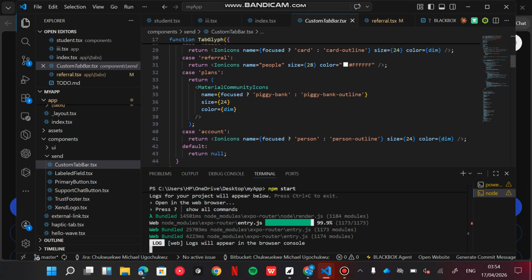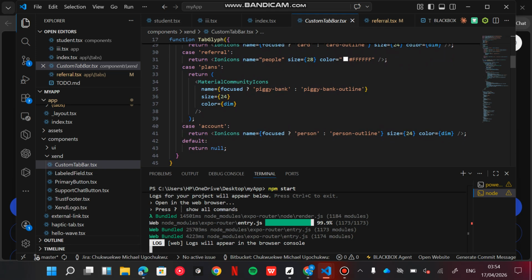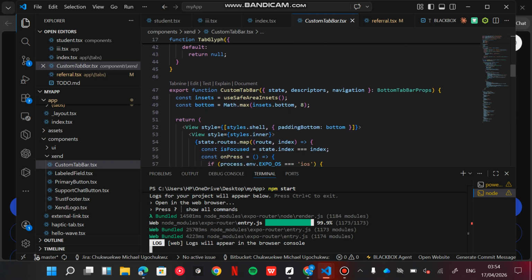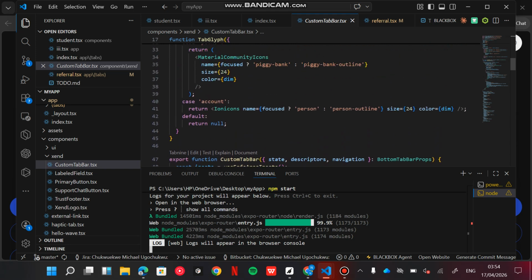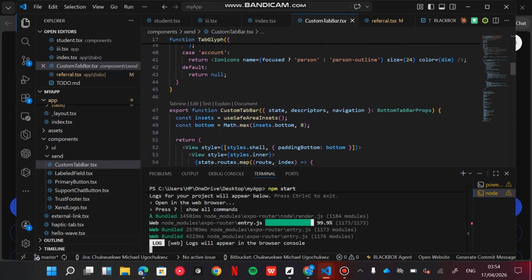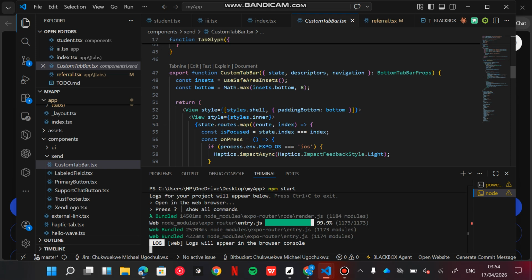For the case plans, you are using Material Icon for the piggy bank. In the case where it's icon, same thing, return Ionicons, person focus, person outline and all that. Then you export your default function, which is CustomTabBar, with state, descriptors and navigation. Everything you declared up here, you pass into it. They give a constant set: you say const bottom equals Math.max instead of bottom 8. This is just a constant to help you do a little bit of calculation. Then you return your view.